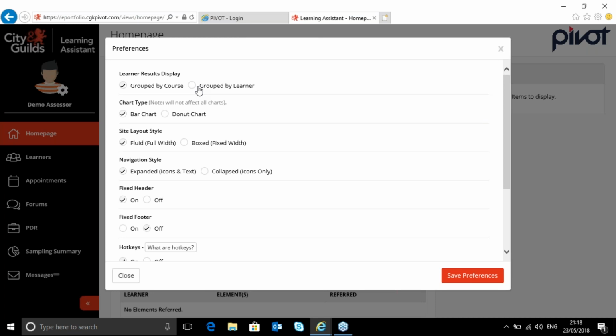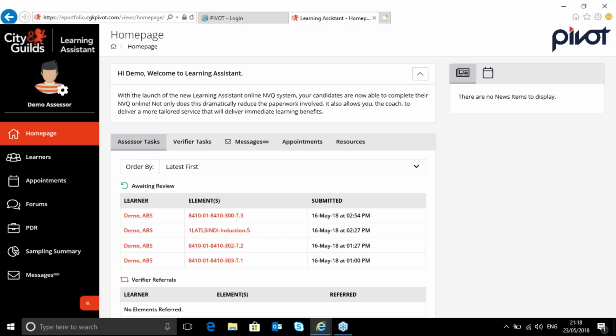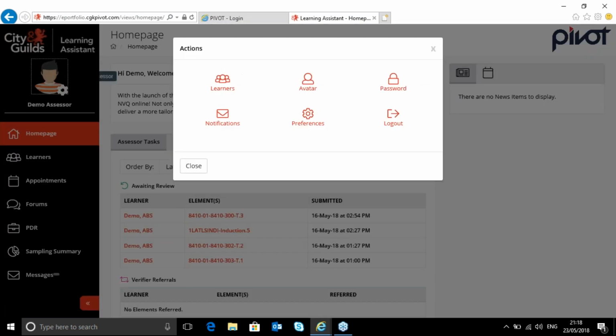So if you group it by course, the learner might appear in more than one list. If you group it by learner, the learner will only appear once, with all their courses. So that just depends on how you want to view it. Okay, some extra bits you can set here in your own space. Then we've got a log out button. Obviously when you're not in the system, you should be logging out.